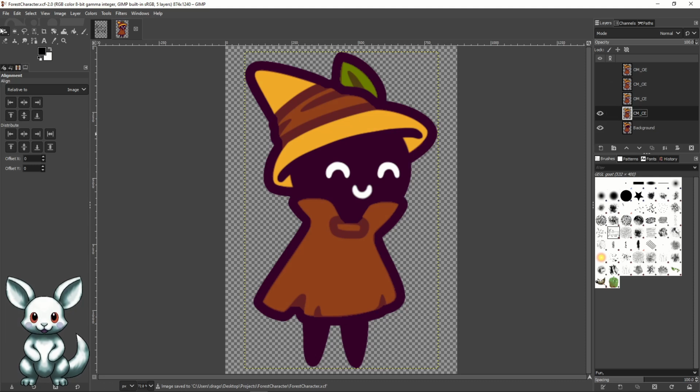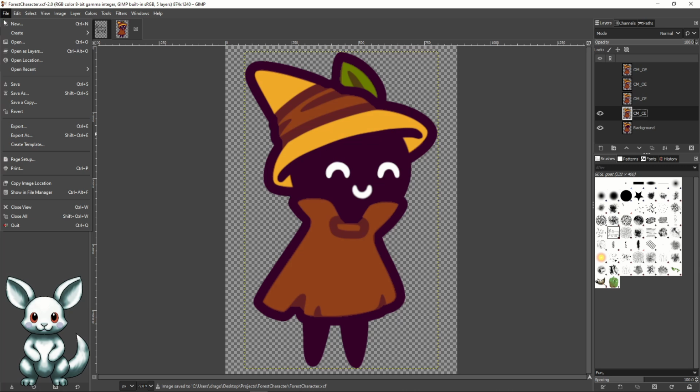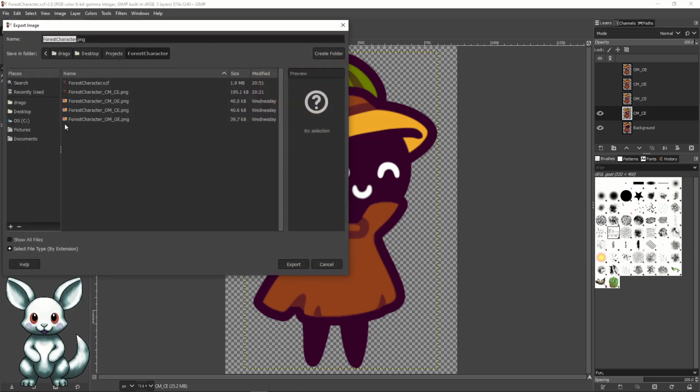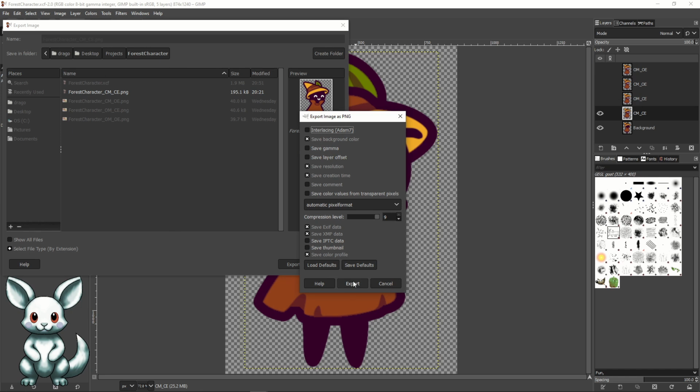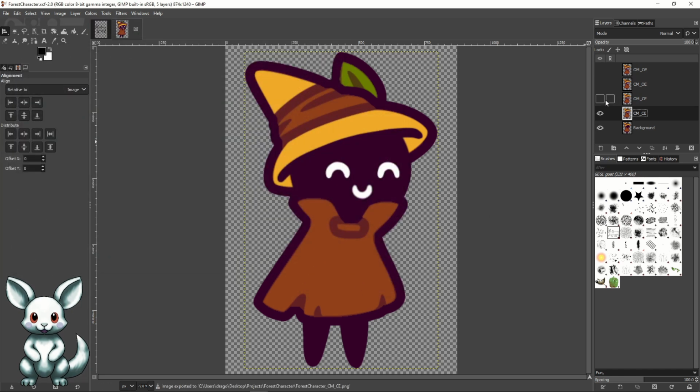Click File. Select Export As, and save the image with the appropriate expression name and a .png file label. Click Export. Leave the settings at default and click Export. Repeat this process for each layer. Congratulations! We're done creating the basic elements of our character. Now let's bring it to life with our voice in Veado Tube Mini.